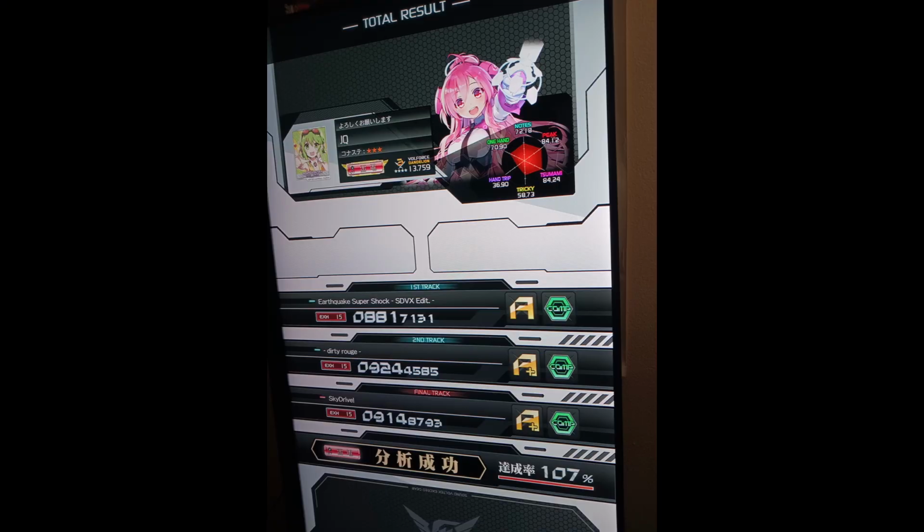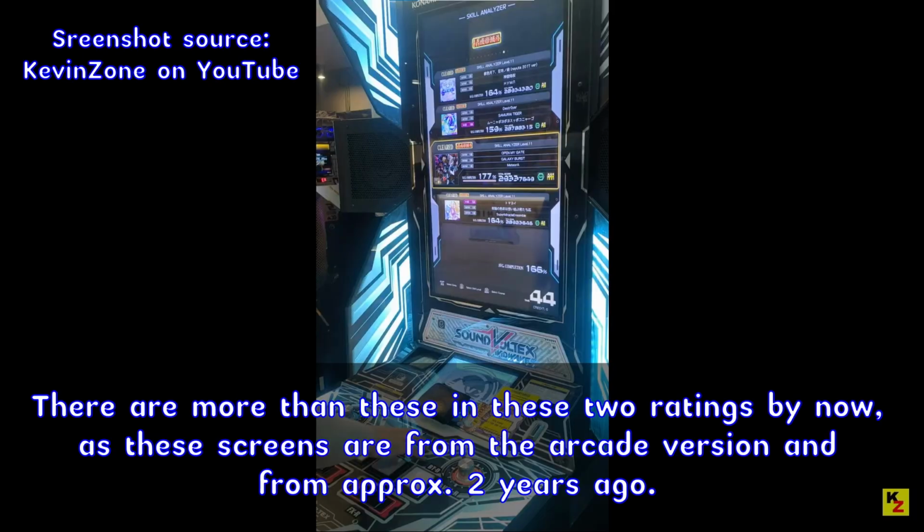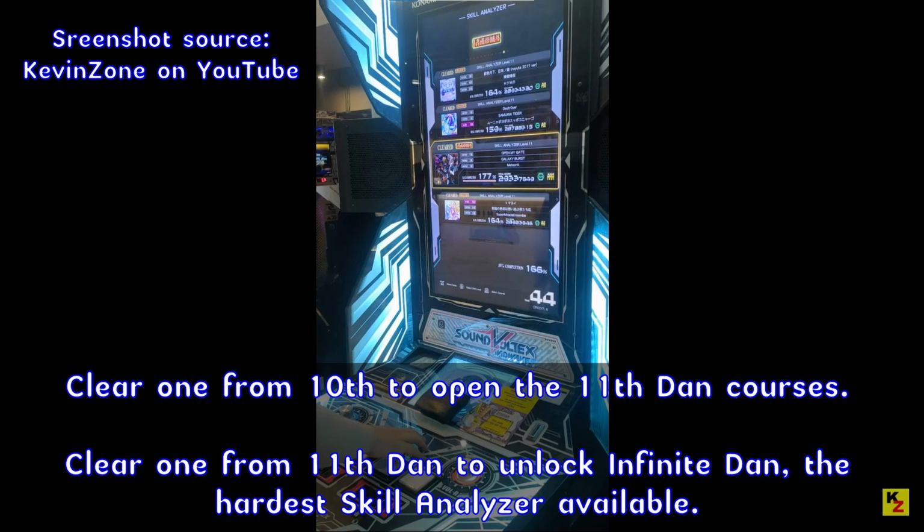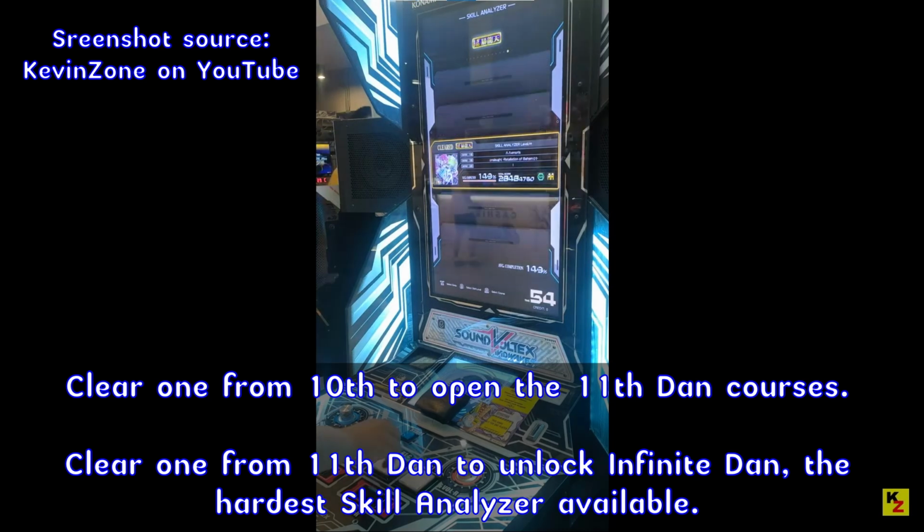also got one final note. The Dan levels you see from the outset are not the only ones available. There are 2 more advanced ones, 11th Dan, and the 12th one, which is referred to as Infinite Dan. To unlock each of these, you have to clear at least 1 course in the preceding difficulty level.